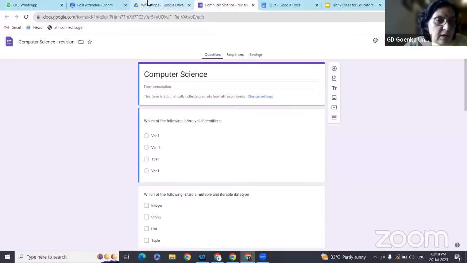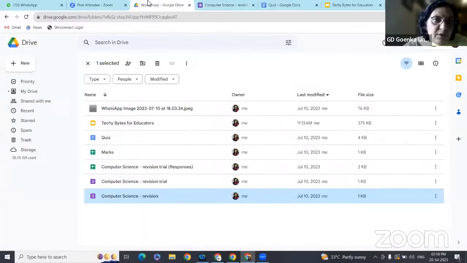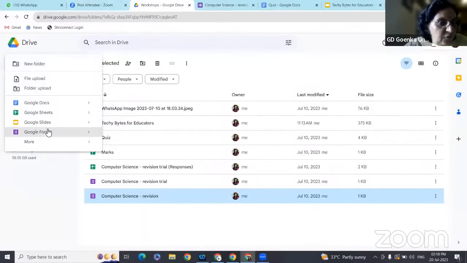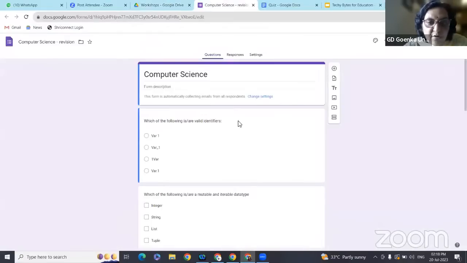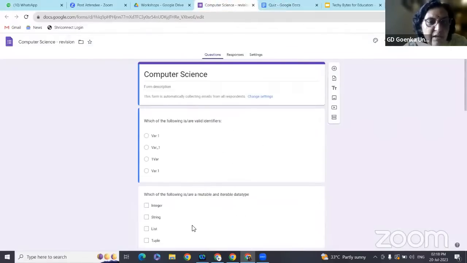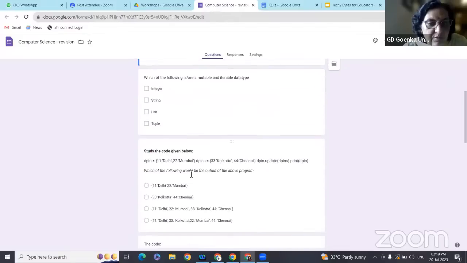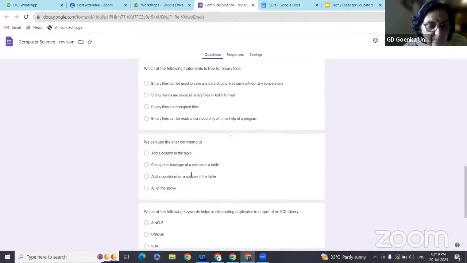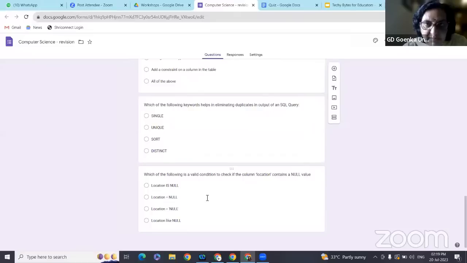We know how we start creating a Google form by going to Drive. I go to New, and then from Forms, I should find Google Forms here, and I can start creating a Google form. All right. So with that, I have already created this form. Whatever questions were there in my quiz, most of them I have already copied into this Google form. All right.